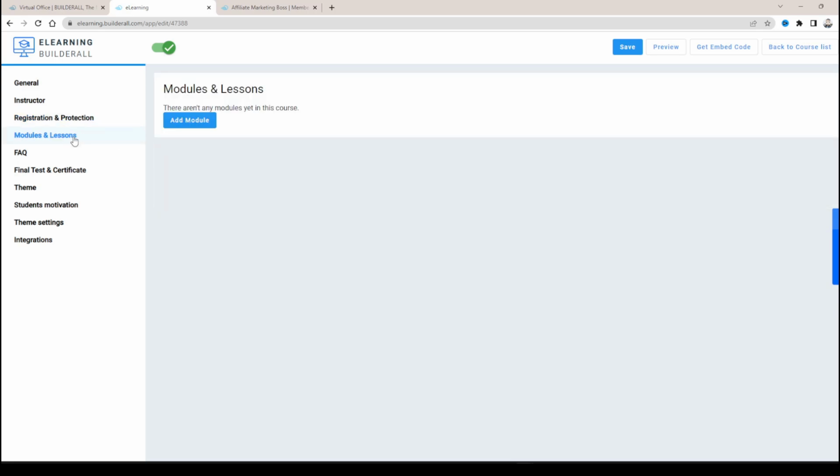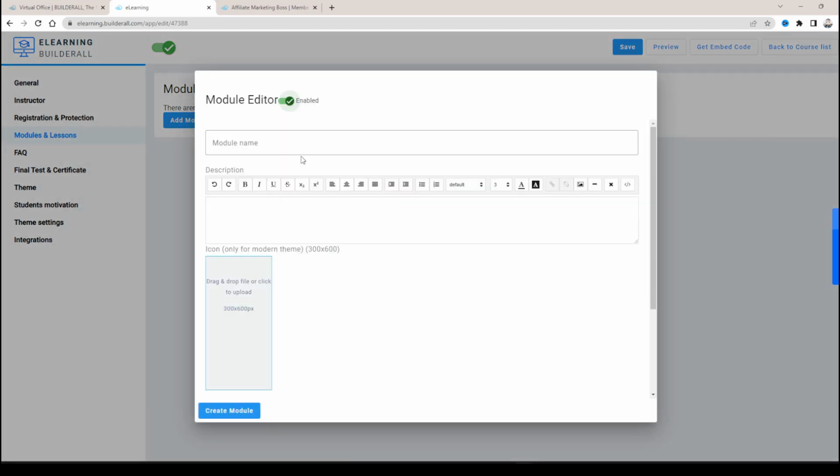Okay, then we go into your modules. So this is the actual meat and bones of the entire course. Here we would like to add a module. So let's call this module 1. We can give a description of the module and we can add an image to the module. Create module.